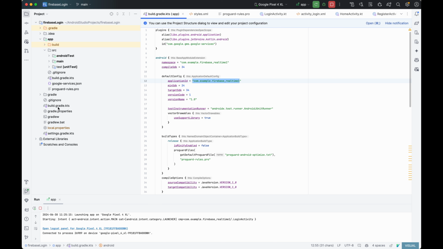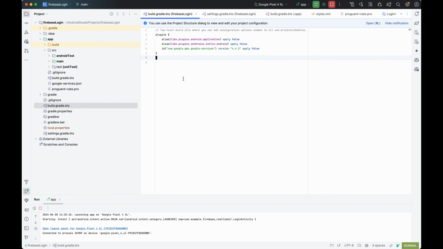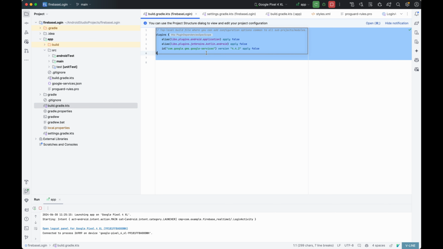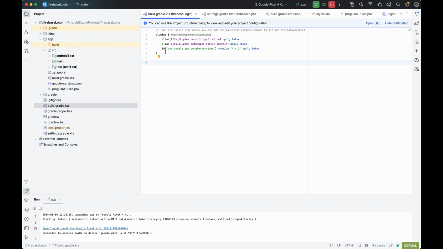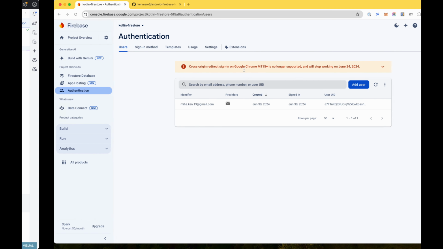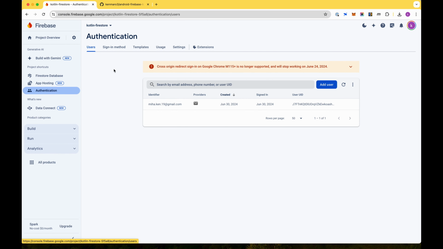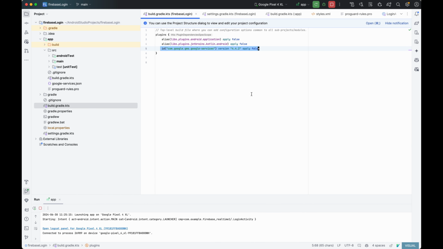I'm going to briefly go through my code. In the top-level build Gradle file, the Kotlin file, I didn't change anything. However, I added one line, which you will be instructed to add when you add your application. These lines, the Google GMS, Google services, like this.